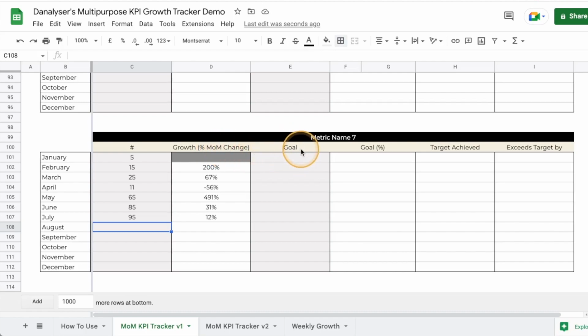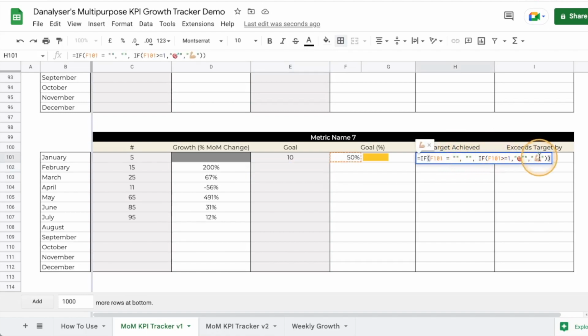And here we have a goal. This is for you to key in your goal. For example, your January goal is maybe 10. So it will show you the goal rate, or the progress towards the goal, as well as an emoji to give you a symbol of whether you have hit your goal or not. You can also customize your emoji here.